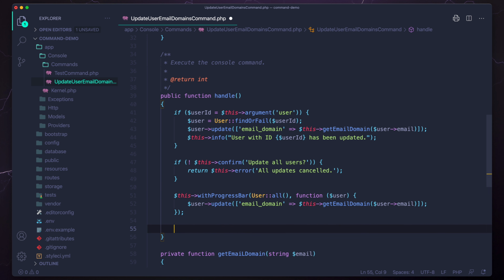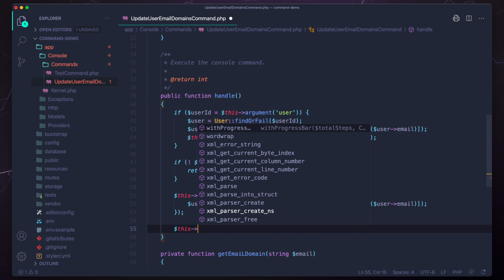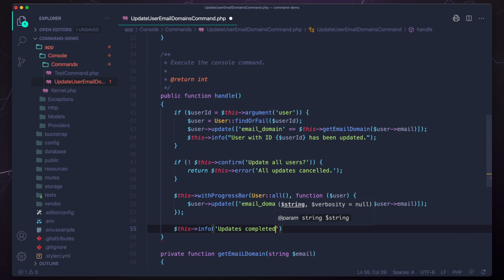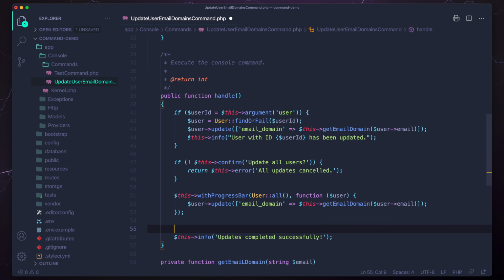I'm just going to add a line here: info, updates completed successfully. And I'm actually going to add this new line just to space it out from the progress bar, because it'll actually be on the same line. One thing to also note here is if you pass in an integer here, that's how many lines of space it'll give you. I'm okay with just one. And I'm also going to return this info here just so we know that the command just returns out. That's just for peace of mind for me.